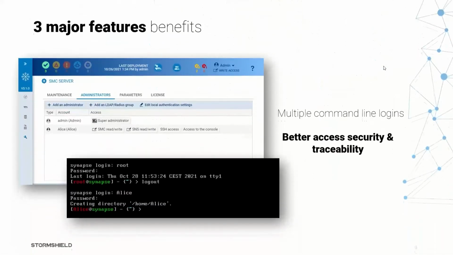If we go into more details, the first one is related to the multiple command line login. So far, only one user was able to connect to the command line. It was root. If several administrators had to go into the command line, each administrator had to use the same user. Now with this version, each user that has to enter the command line interface can use their own credentials, which is much easier from the operational point of view, and also more secure because it enhances the traceability of the usage of the command line.